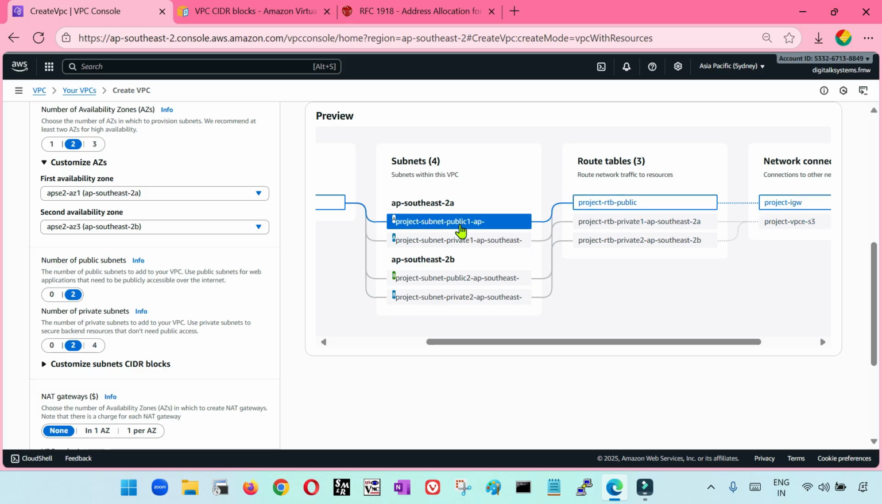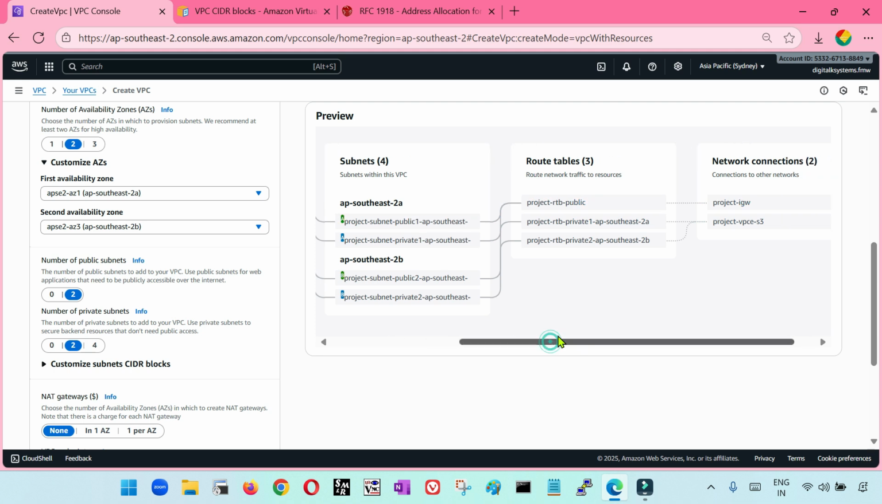Now, how does it differentiate when we create the public subnet? So here the public subnet will have a route to the internet gateway, right? Because we know that the internet gateway is the entry point for the traffic from the public internet in your VPC. So that means if any subnet has a route to the internet gateway, it is a public subnet. And if any subnet doesn't have a route to the internet gateway, it is a private subnet.